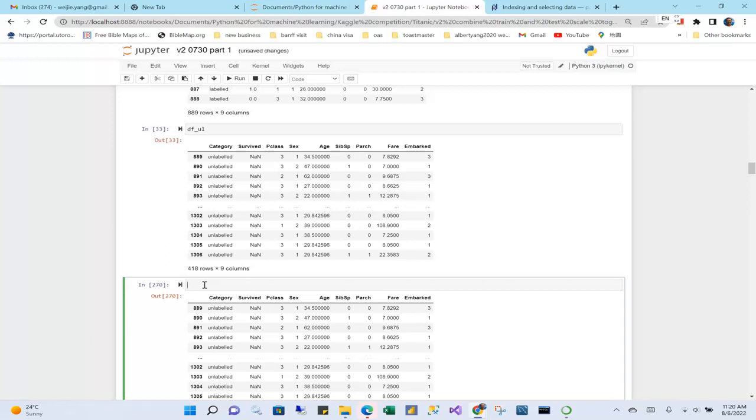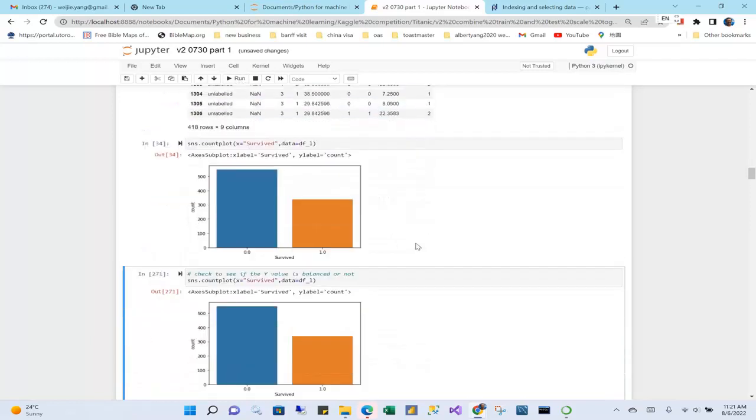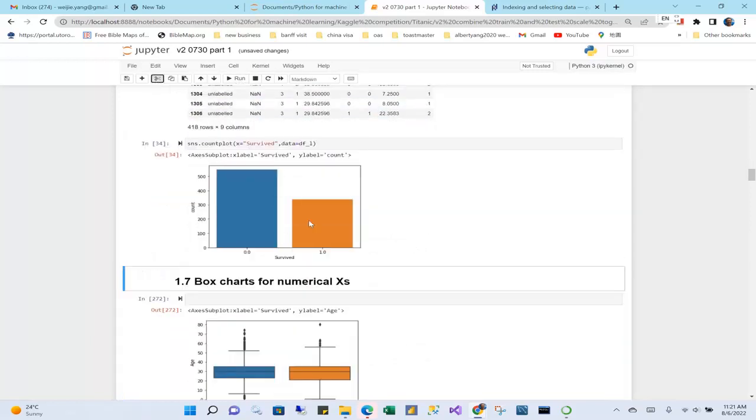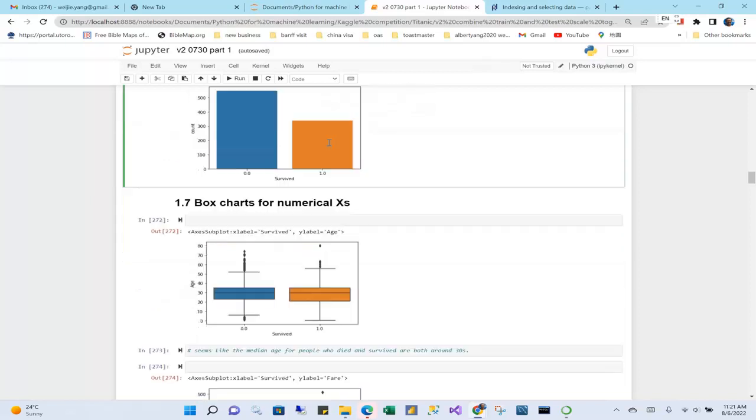Okay, let's check visually. We use Seaborn. Let's do a count plot. In the x-axis, let's use survived as x-axis, and then the data we will use is df underscore l. Okay, this is a count plot. As you can see here, let me remove this guy. We have about 300 people survived and 500 people died. So I would think this is a good check to say our data is not that unbalanced.